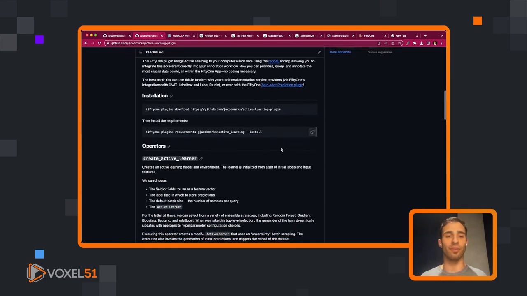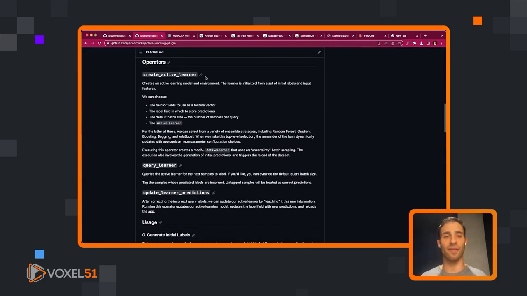So this active learning plugin is going to have three operators. It's going to have the create active learner. So this is going to be the initialization of this active learning environment and the learner itself. So this is the model that we're going to be using to label our data. And one important point of clarification here is we are using a model to label our data, but this is not the model that we are training long term. So this is not our general, probably deep learning model that we are going to be doing a lot of computation on to actually train. We're not going to be doing any full training with GPUs or anything like that.